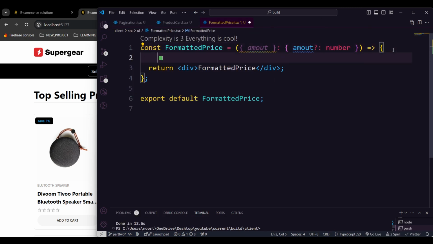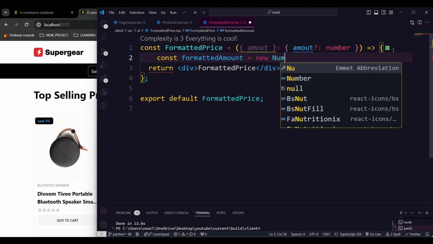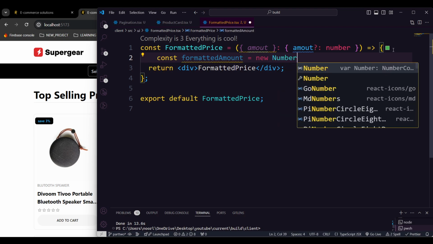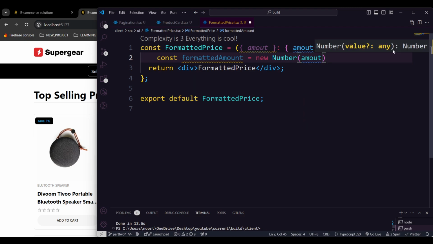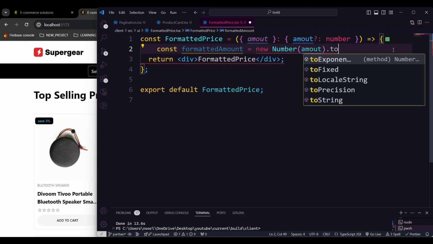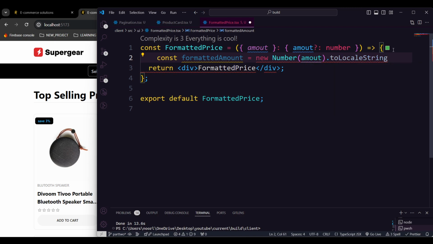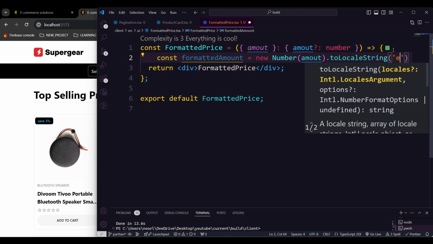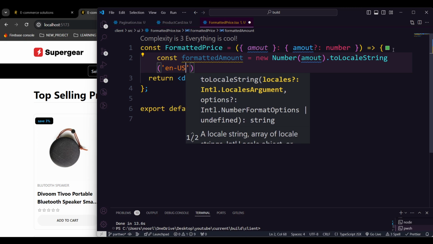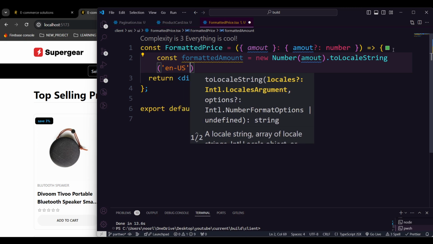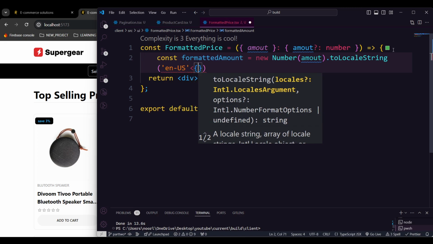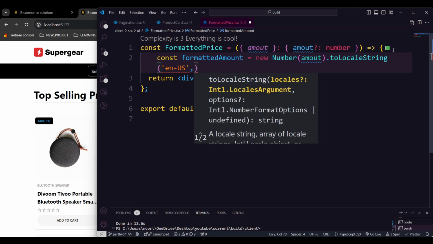So we can just write a tiny function. It will be const formatted amount, and that amount is going to take a new Number, and we're going to pass the amount with that number. After passing that, we can make it toLocaleString, and whatever locale we want to use. Right now I'm going to go with en-US, so United States dollar. You can also define whatever properties you prefer.